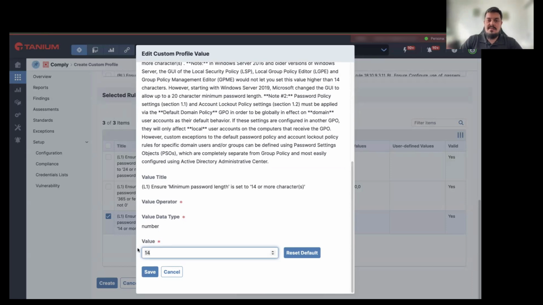So if you leave this as 14 or more characters, this particular benchmark rule will only pass if you have 14 or more characters. But in my case, I know my policy implements 12 or more for password length. I can change that to 12 and then click on save.